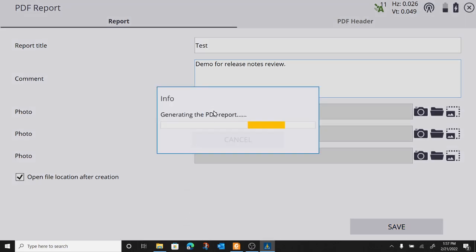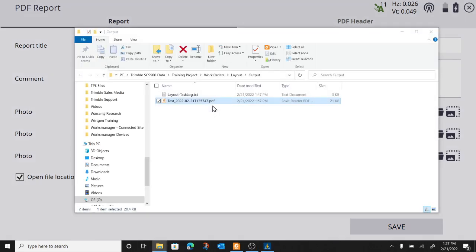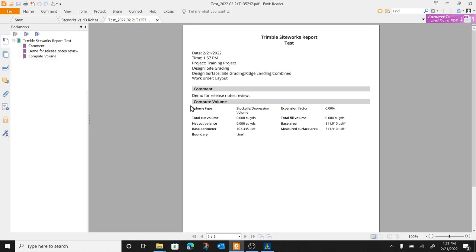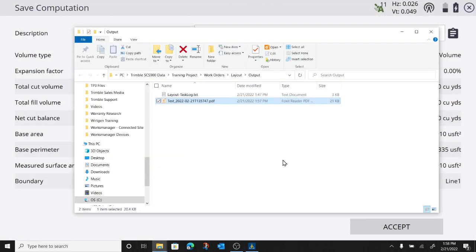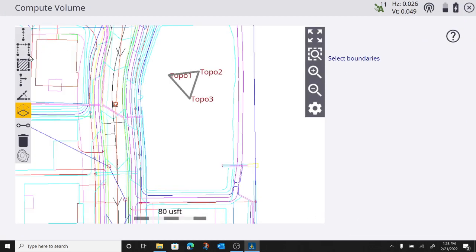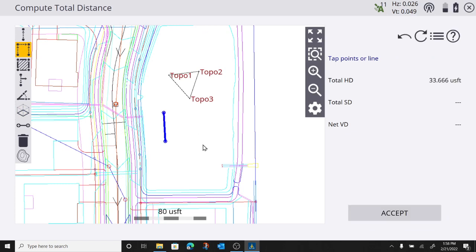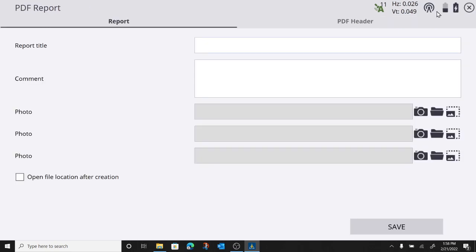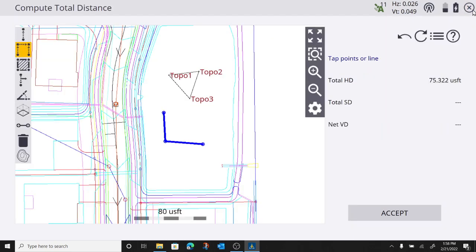So if I hit save, now my file explorer is going to show up. Inside of my output folder, I can open my PDF or copy it to a USB, attach it to an email. Pretty cool stuff. Little quality of life upgrade, I would call it, for any kind of functions. You can run this PDF report for anything. So just a little quality of life upgrade.